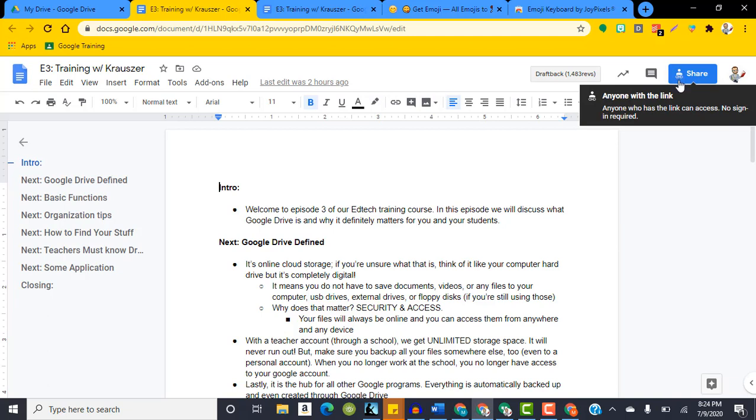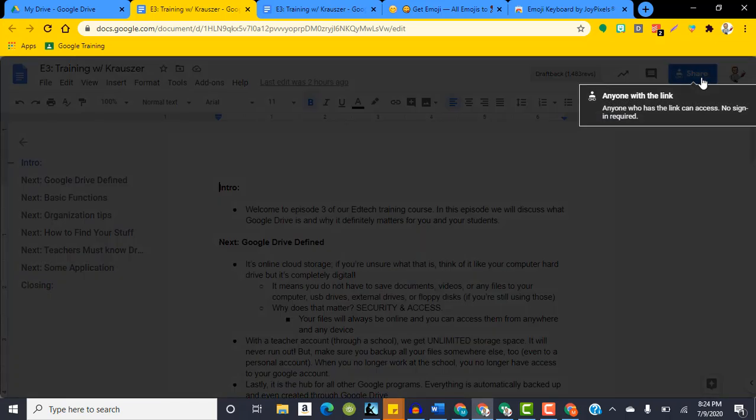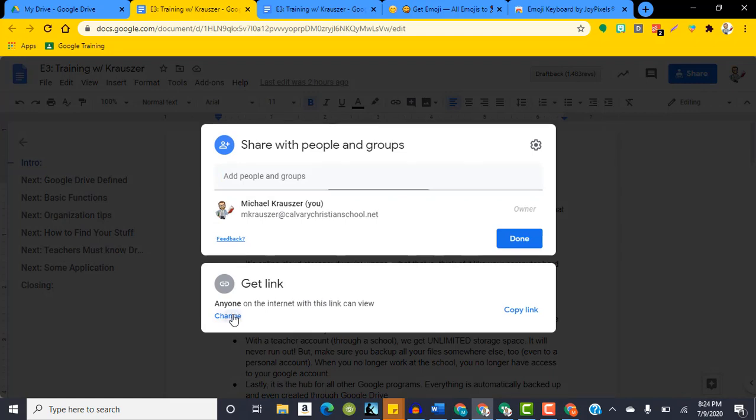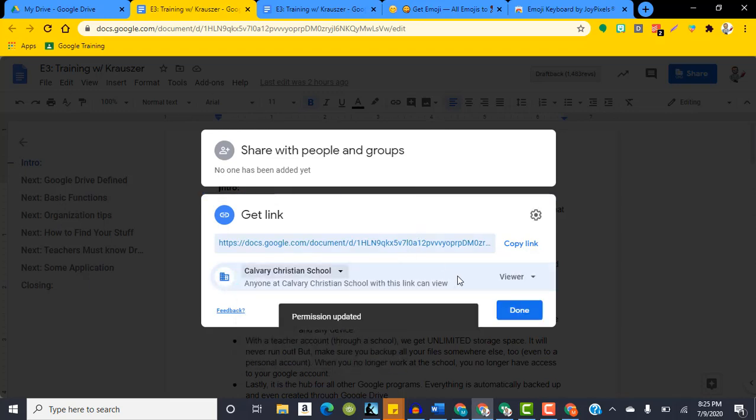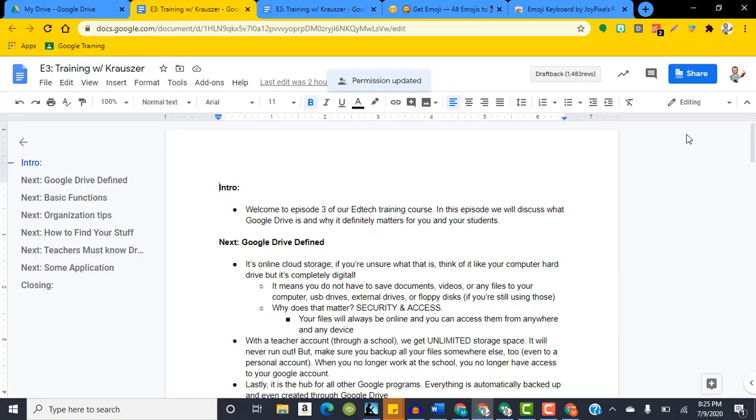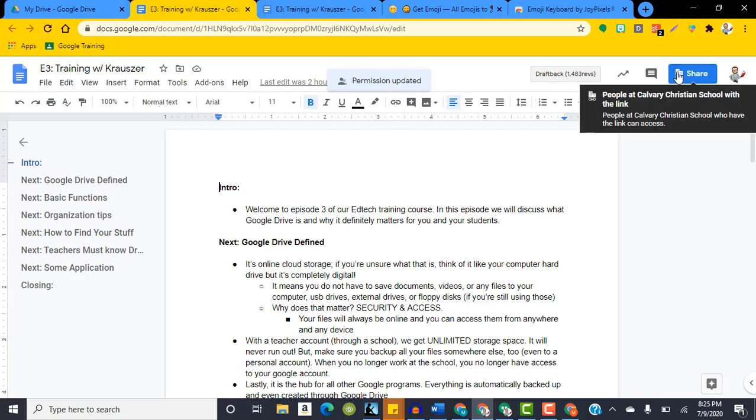It's a person and the link, because it's saying anyone with the link, the paperclip, can access, and there's no sign-in required, right? But if I wanted to change it and restrict it, I could go back in and change it to be only Calvary Christian School, and then hit done and it's updated. And now look, the icon changed to a little building icon saying anybody in my organization with the link can view. And if you hover over that blue share button, it tells you right there.